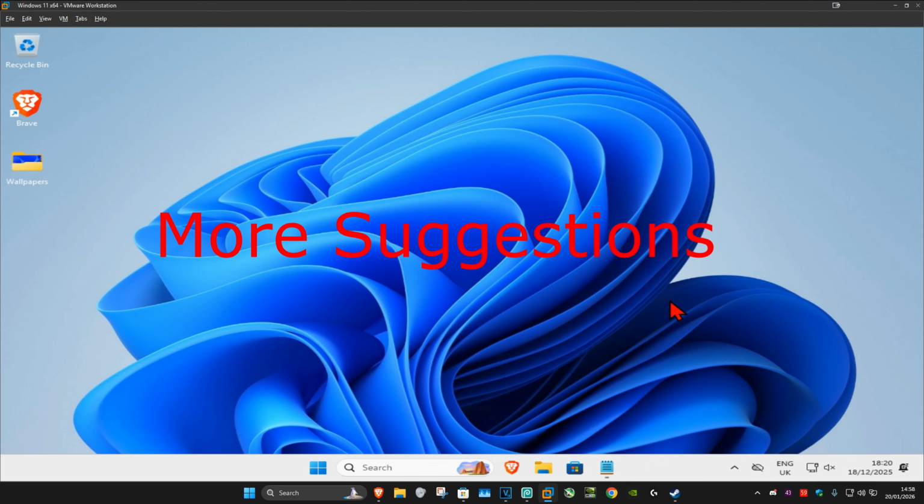Some more things that you can try: using a different USB drive, or you can free up space on your current USB drive, see if that works. If you're using Wi-Fi, try using a wired internet connection instead. And you could also re-download the media creation tool in case it's corrupted.